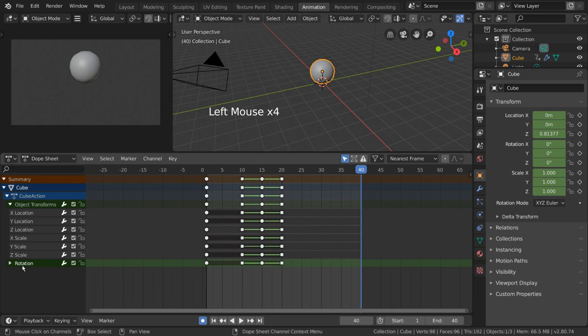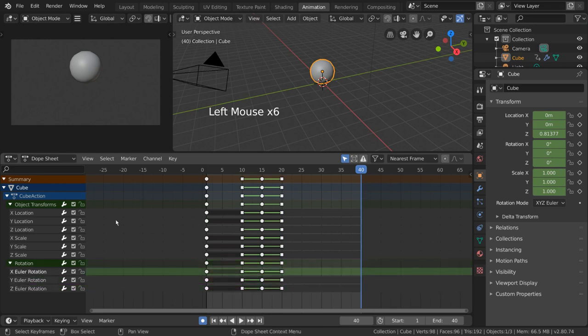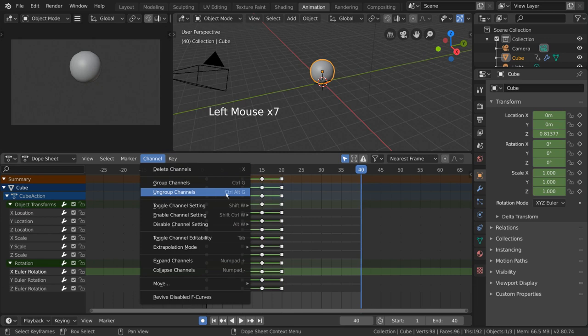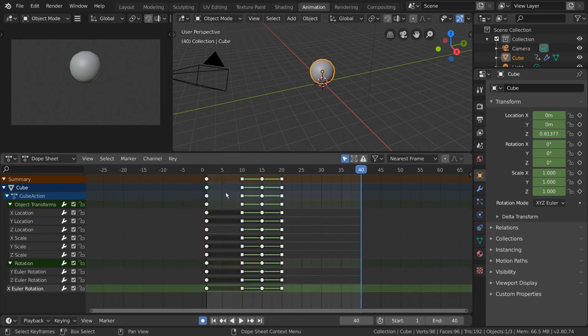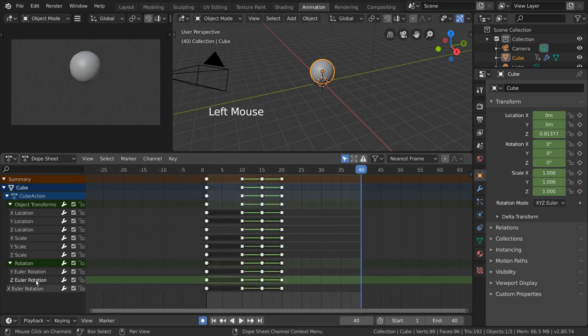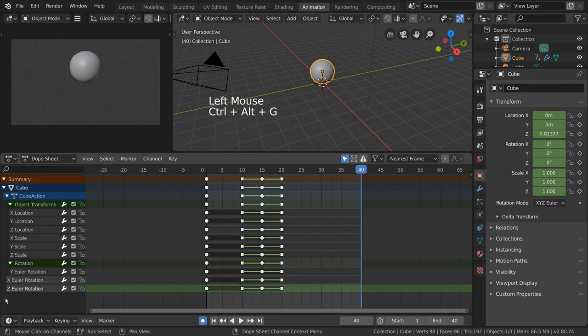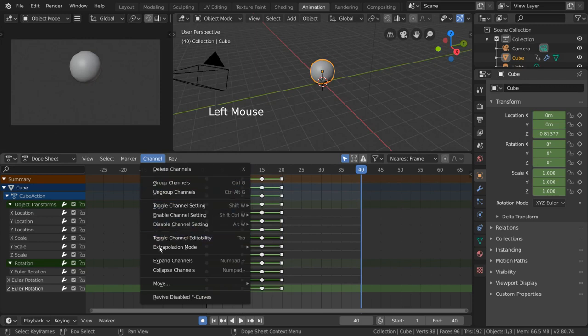to the same object. To remove a channel from an existing group, simply select it and go to the same channels menu and select Ungroup Channels. Hotkey users can press Ctrl-Alt-G. For additional channel-specific settings, feel free to experiment with the other functions in the channel menu.